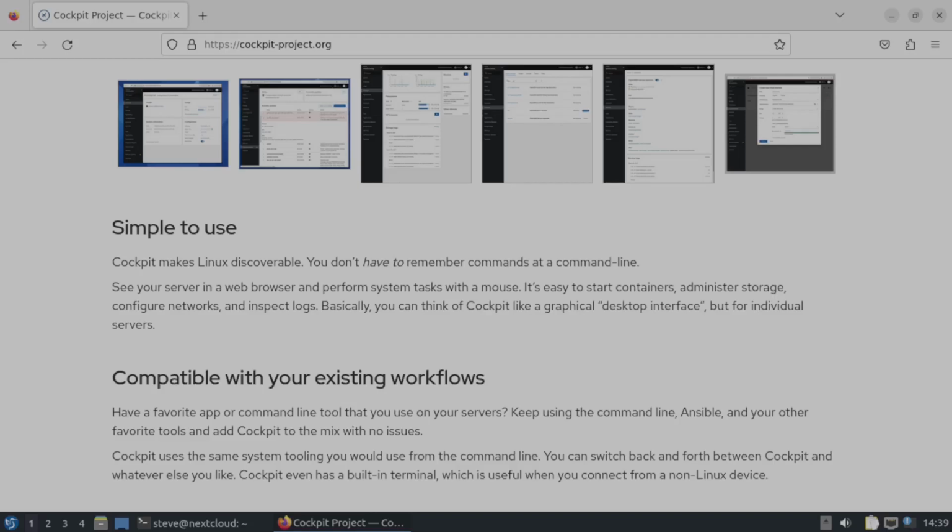Basically, you can think of Cockpit like a graphical desktop interface, but for individual servers. Now, Cockpit does have a web interface, and you can use Brave, Chromium, Chrome, Firefox, and they're all compatible with that. Now, there's another way you can use it. Connect to it.